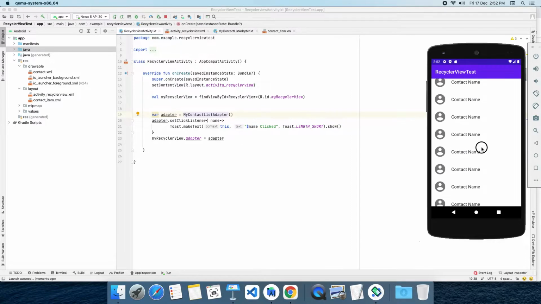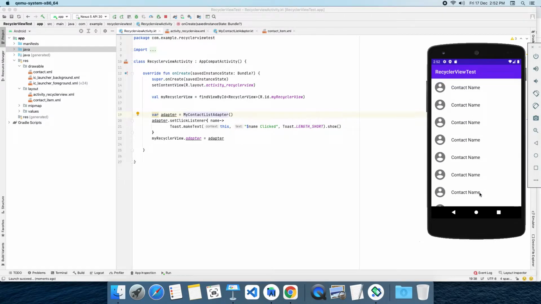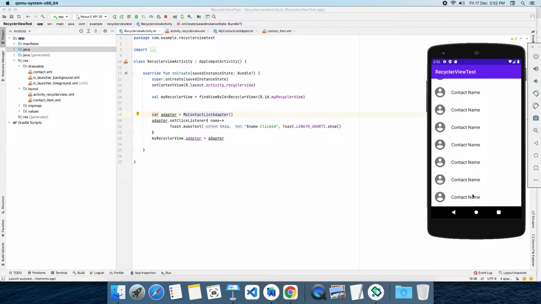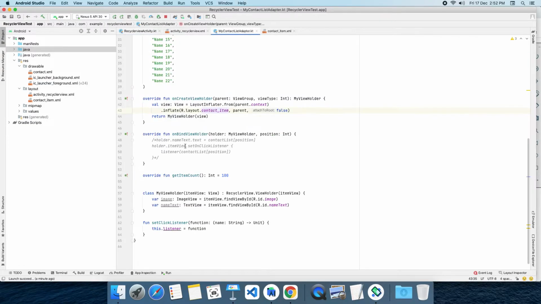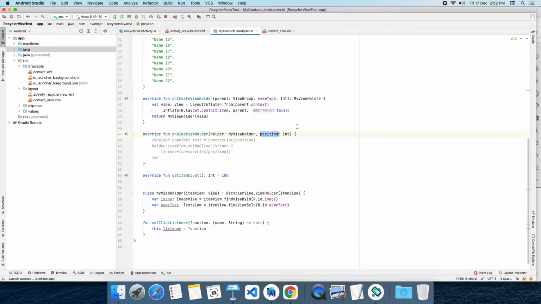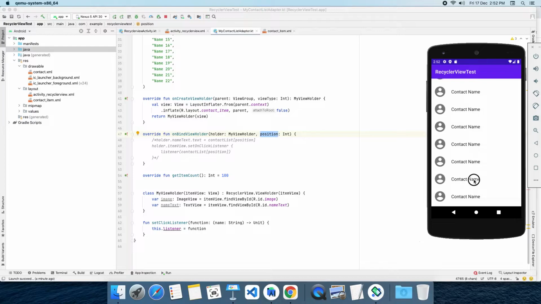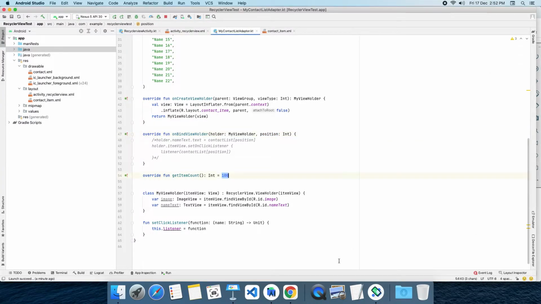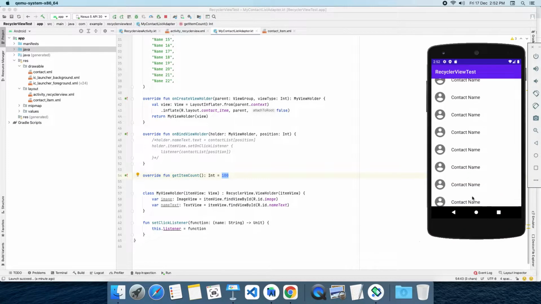See, this is the recycler view item. When I scroll up and down, depending on the number of items and item position, recycler view will make a call to onBindViewHolder with respect to that position. So our views will be created as many times as we want. Here we have 100, so 100 views will be created as contact items.